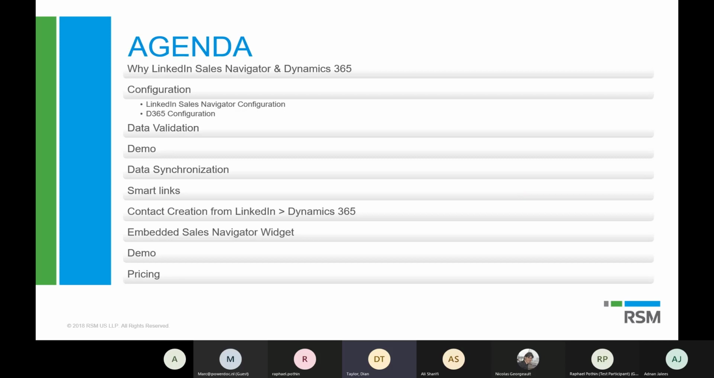We're going to talk about data validation. I'm going to do lots of demos. We're going to talk about data synchronization, what that is, what that means, SmartLinks, then contact and lead creation from LinkedIn to Dynamics 365. Then I'll also show you how we can embed that Sales Navigator widget on a form, more demos, and then lastly, I'm going to touch a little bit on pricing as well.